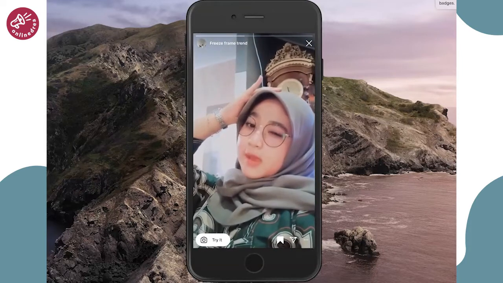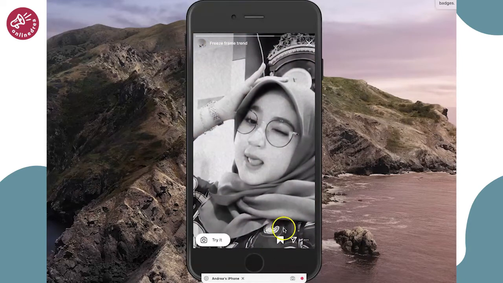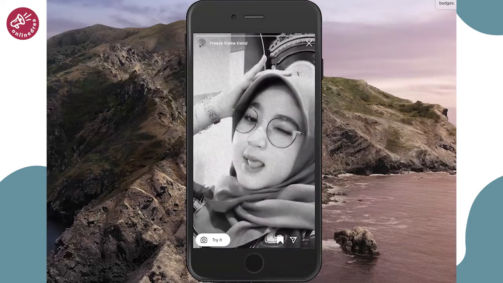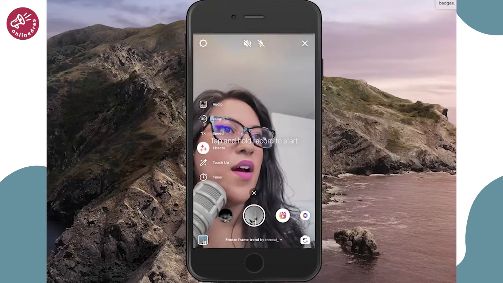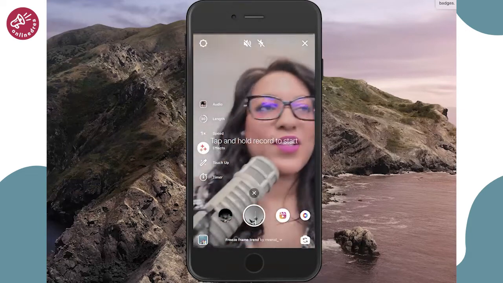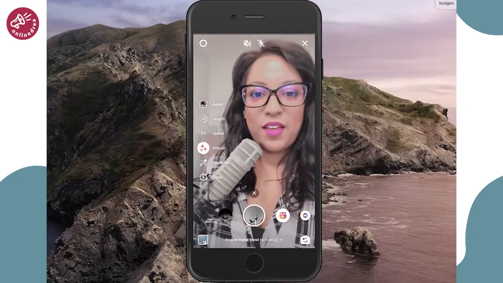So at the bottom, you'll see this little bookmark icon. That's the one that we want to save. And then you can also hit try it now, and that will put it on your screen. From here, you're going to go ahead and do your freeze frame.